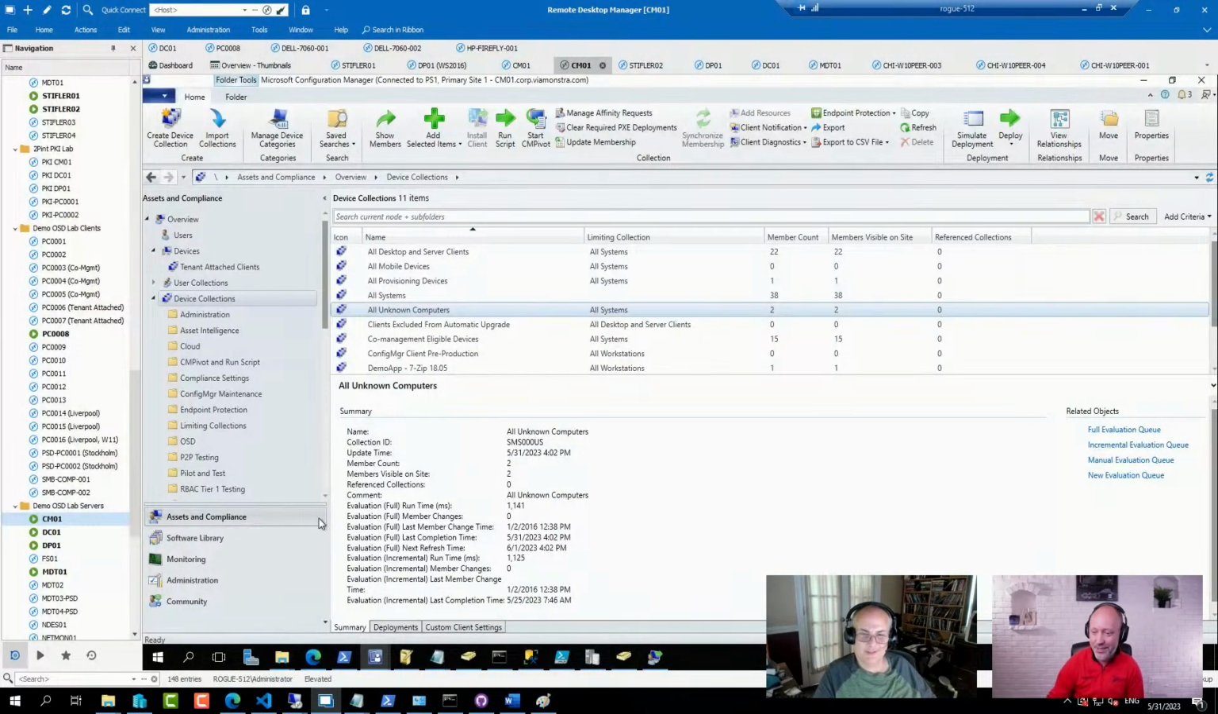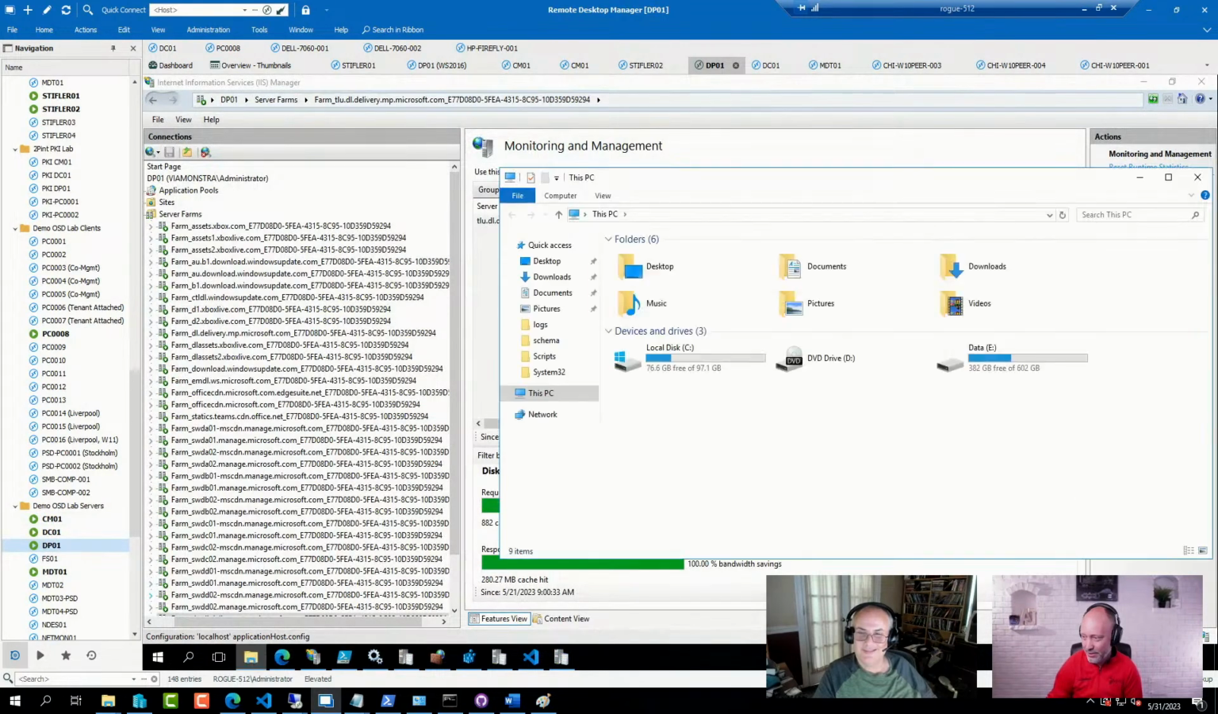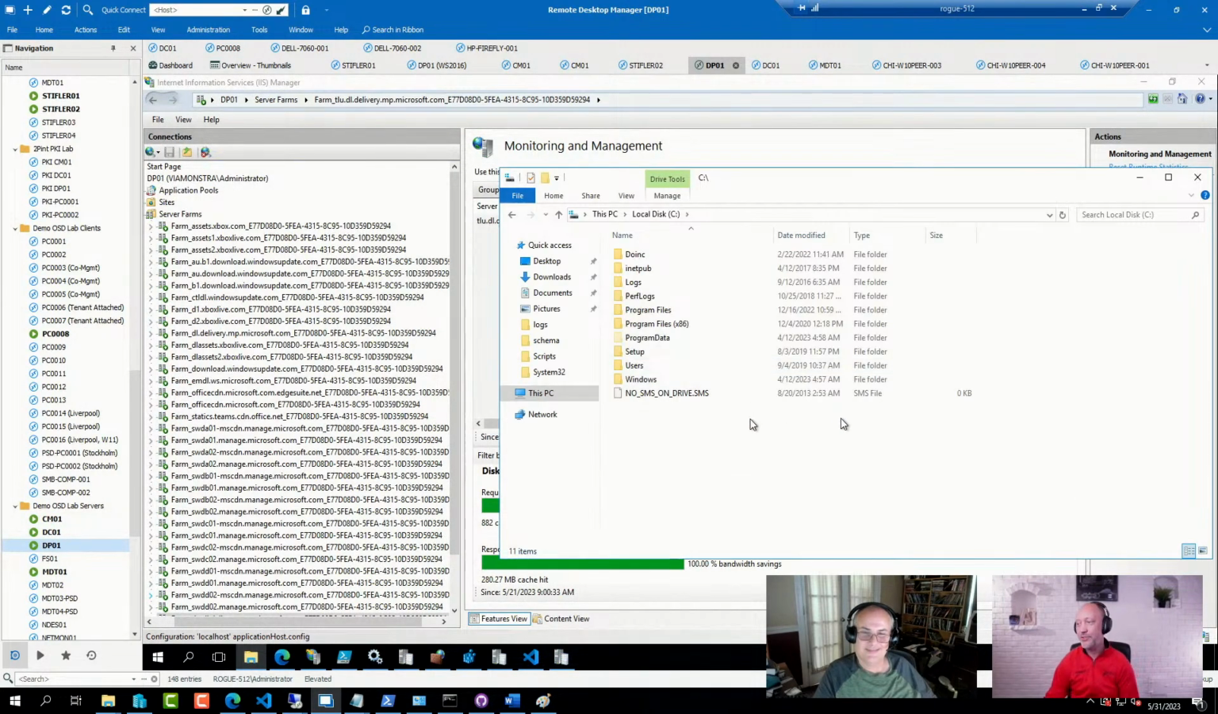I think I have one of those available on one of my DPs. Let's see if I have it on one of these. Yeah, this one here. I put it on the C drive because I did not want a distribution point to try to put the content library on the C drive.